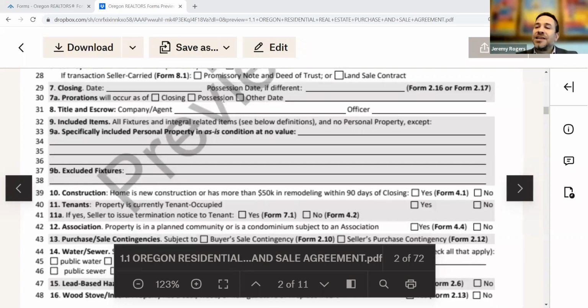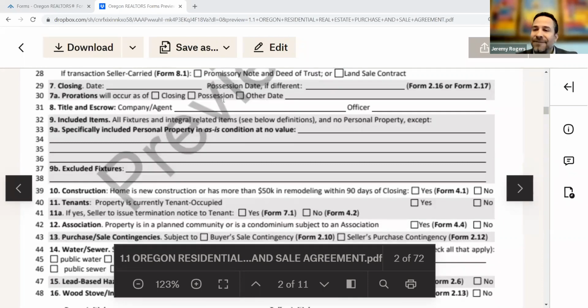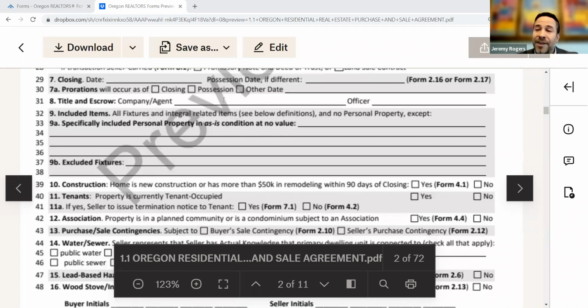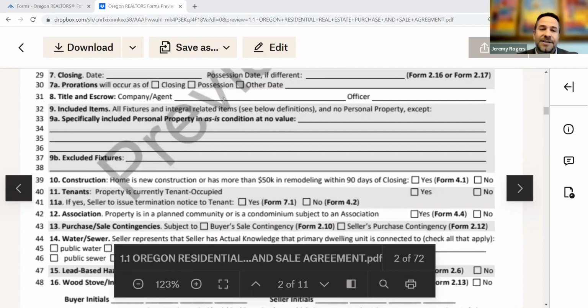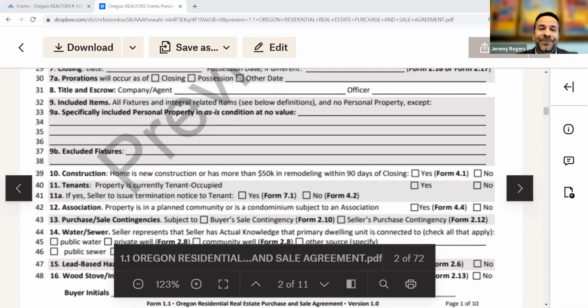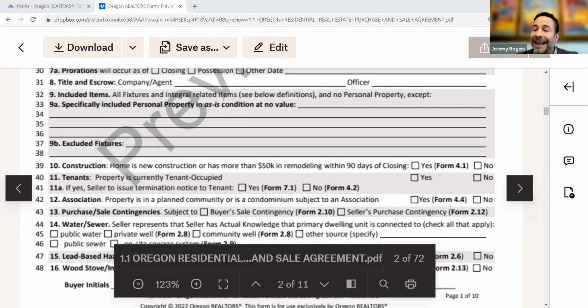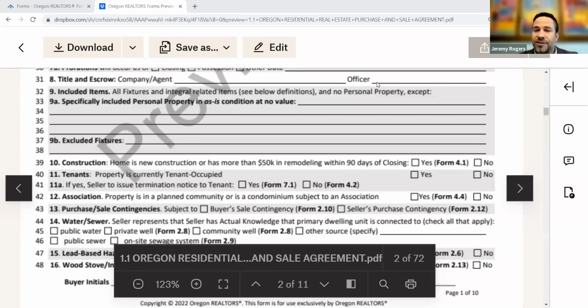Okay, so you would need to use one of those if your possession date is going to be different than your closing date. Okay, because there's got to be something governing what happens during that period of time. We have a space here to indicate whether prorations will occur, taxes, utilities, rents, deposits, stuff will occur as of closing, possession, or some other date. It indicates the title and escrow agent here. The company by law is actually the agent. The officer is the human being who works for that company that you're working with. So you can disclose both of those items here. We thought it would create more efficiency to know who the officer is as well.